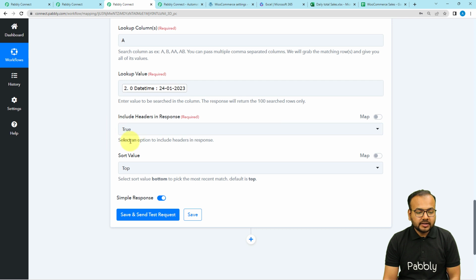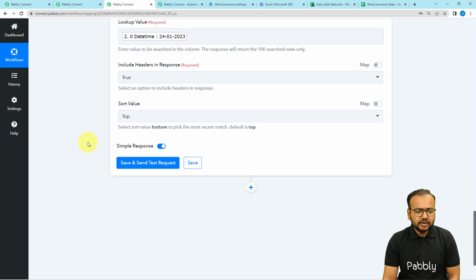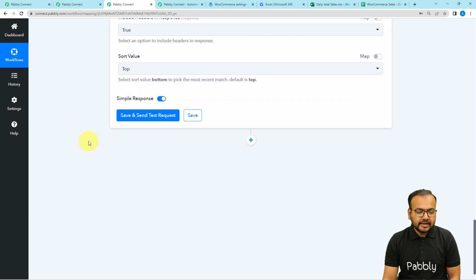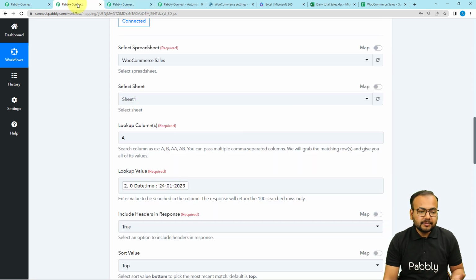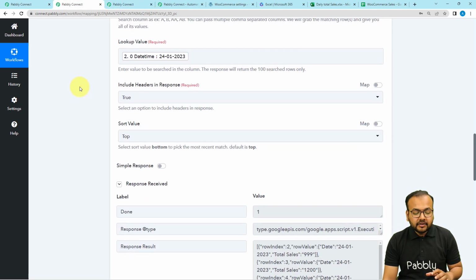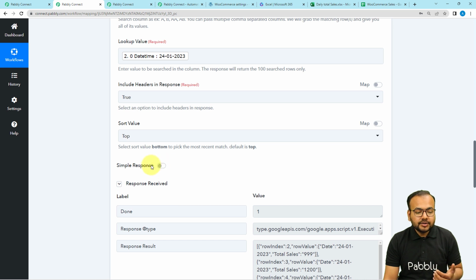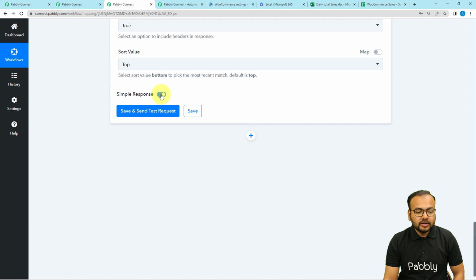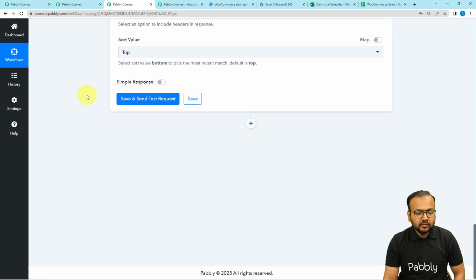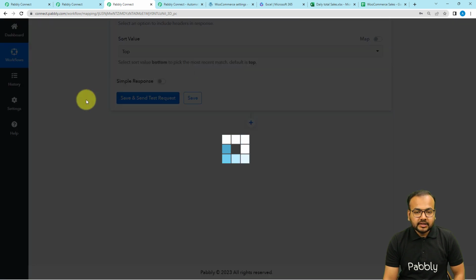Okay, now it is asking if you want to include the headers. You can make it true or false as you want. You can sort the value from top or bottom as you want. Then click on save and send test request to fetch the data from your spreadsheet. But guys, here you can see we have toggled this simple response button to off. So you have to toggle this off. Why we are doing this, I'll tell you. Then click on save and send test request button.